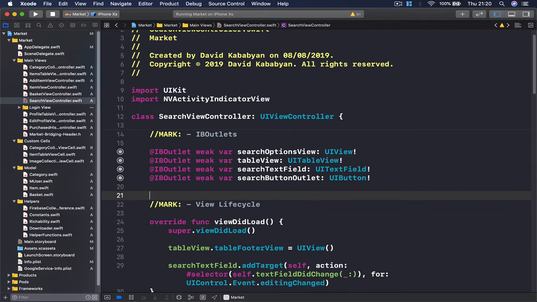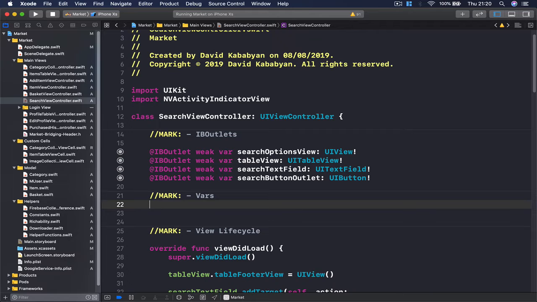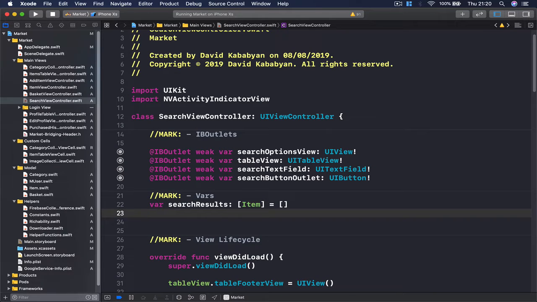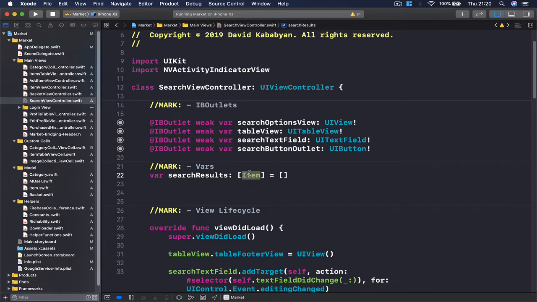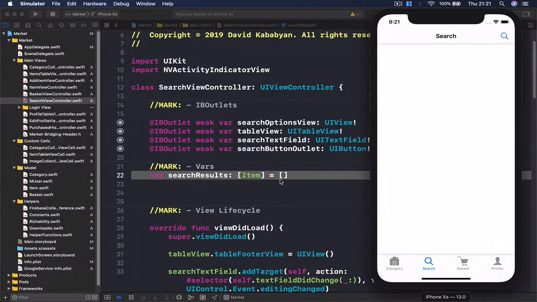And under my IB outlets, I'm going to create a mark variables. First, let's implement a variable searchResults. This is going to be an array of items, so items is going to be an empty array. This array of items is going to be our search result. Whatever matches our search criteria, we are going to grab these items from our Firebase and download them as items and put them in our search result so that we can display them in our table view here.